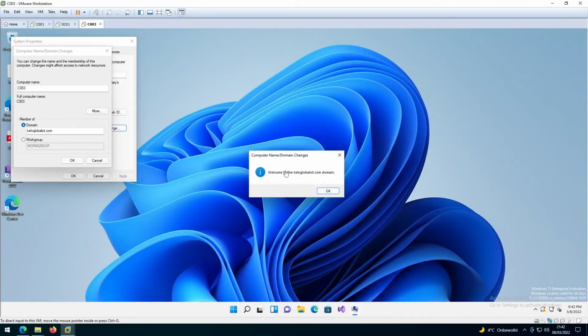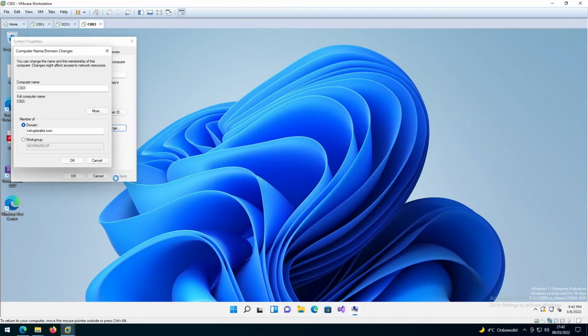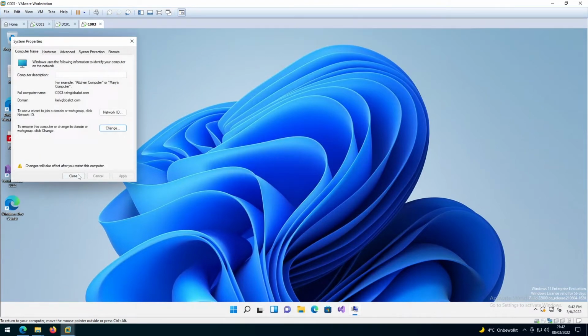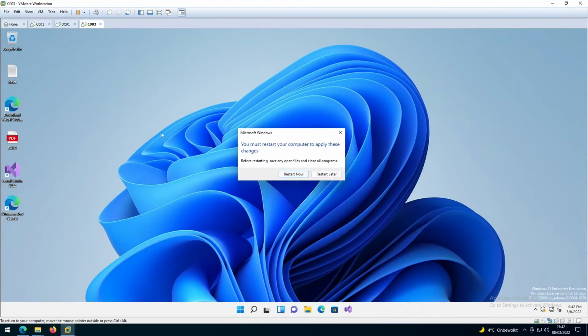Here we go. Here you can see it says welcome to the kelvglobalict.com domain. So now we need to click OK, and here we need to click OK again. It says you must restart your computer to apply the changes. So let's click OK once more, and then click close. So we need to restart. Let me just restart now.